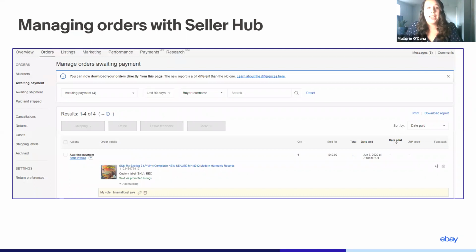This is your awaiting payment folder. This section will help you quickly identify what items have not been paid and for how long. When a buyer commits to buy an item, a final value fee is applied to your invoice and will stay that way unless you cancel the order or open up an unpaid item case, which needs to be opened within 30 days of the date sold. So as you can see on your screen, we have this date sold section that shows that this item was purchased on June 3rd.